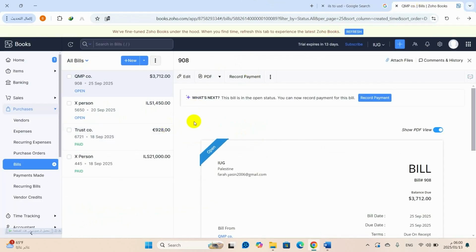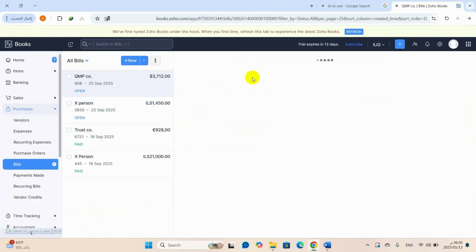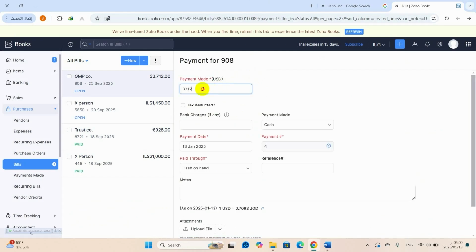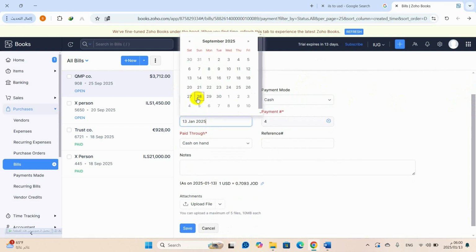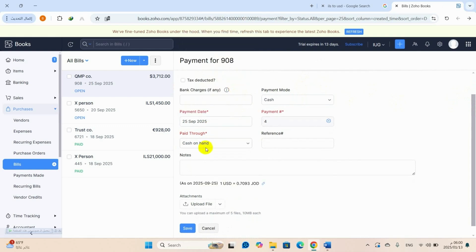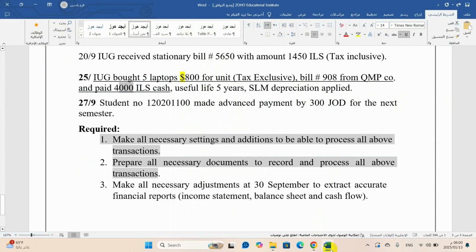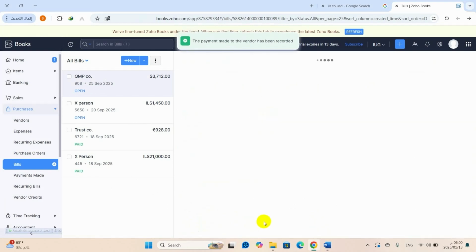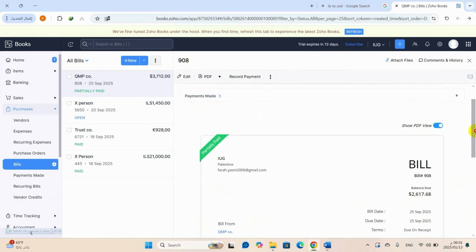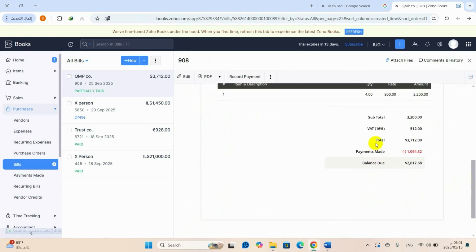Go to Zoho program. Record payment. The payment made was by this amount. The payment made by cash and the payment date in the same date 25. Paid through cash on hand. Okay, and save it. Okay, this is the bill. This is the total amount of bill. This is the payment and this is the balance due.